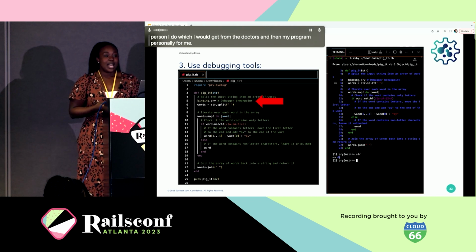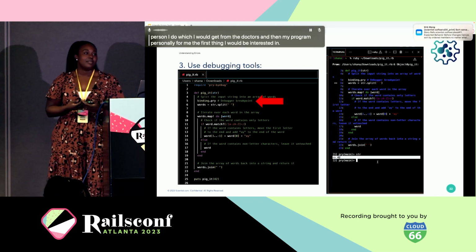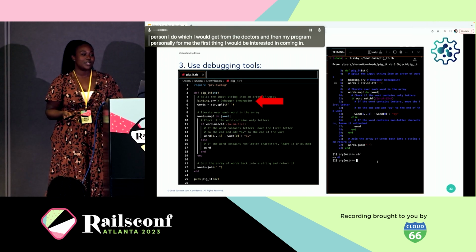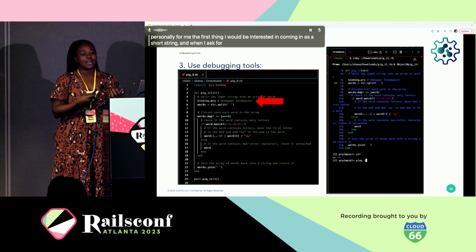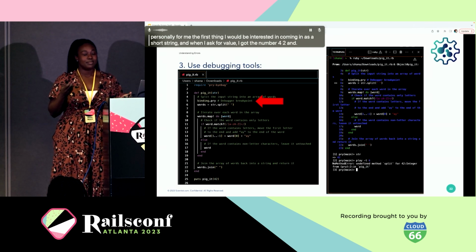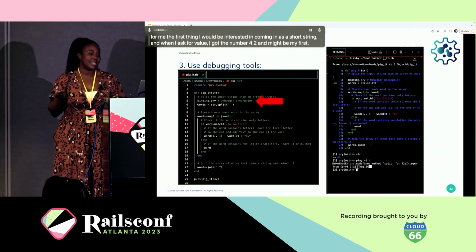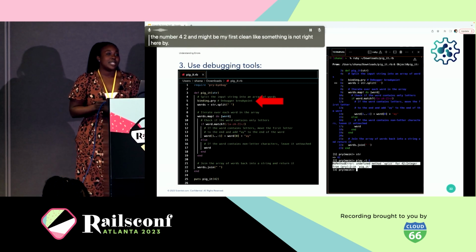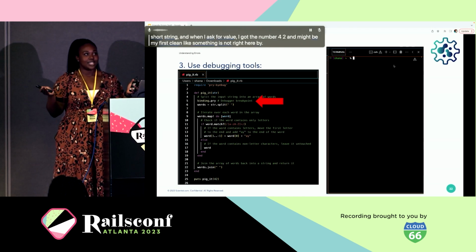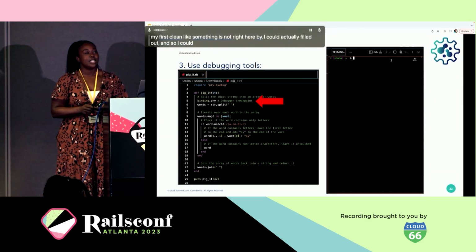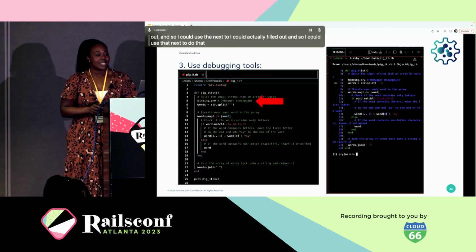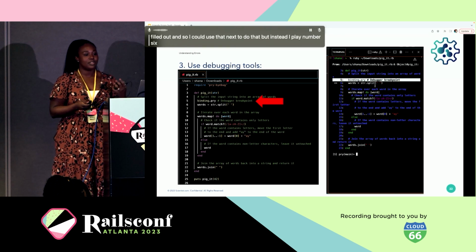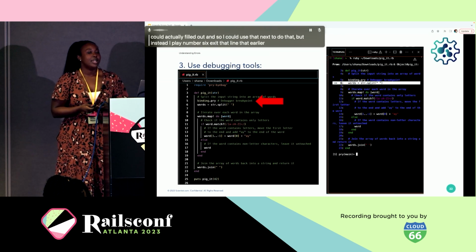Personally, the first thing I would be interested in is to inspect the param that's coming in, str. str usually is short for string, and when I asked for its value, I got the number 42, and that might be my first clue, like, something is not right here. But the next thing I could do is play the line that it actually failed at. I could use the keyword next to do that, but instead I used play -l and number 6 to execute that line, which revealed the error that we saw earlier.